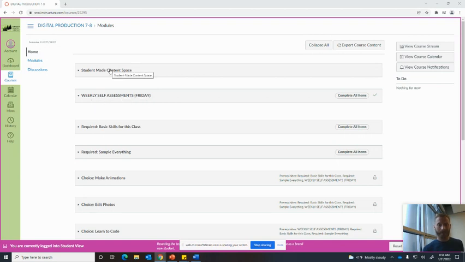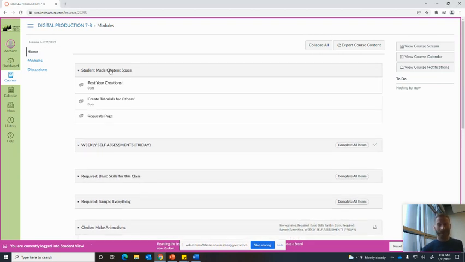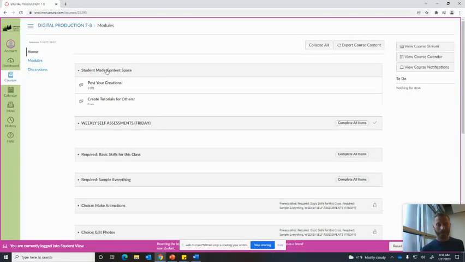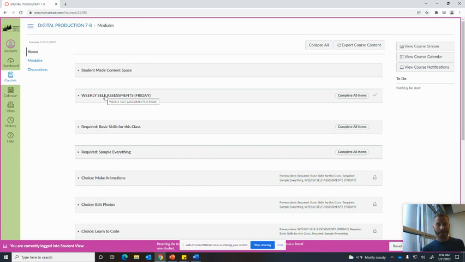At the very top, you're going to see the student-made content space. This is a place for you to post things that you create in this class that you want to share with others, and we'll be looking at this pretty frequently as we go throughout the class in terms of sharing out what you make. The next thing down is the weekly self-assessments.